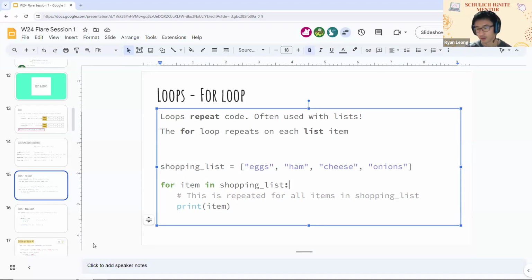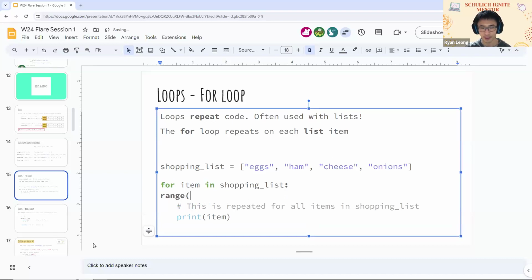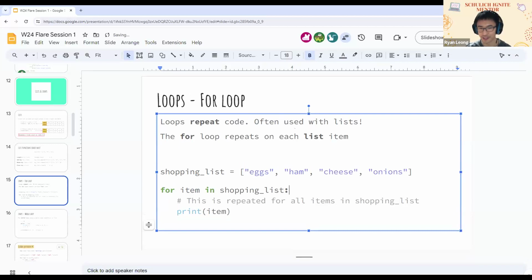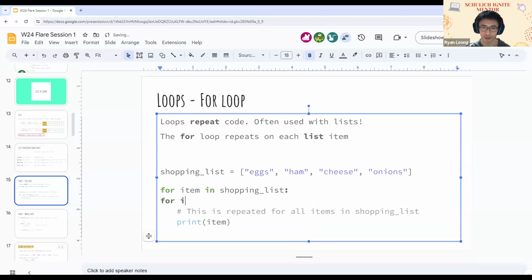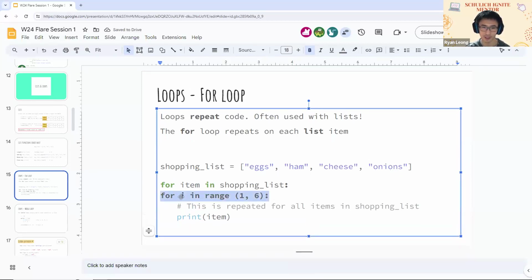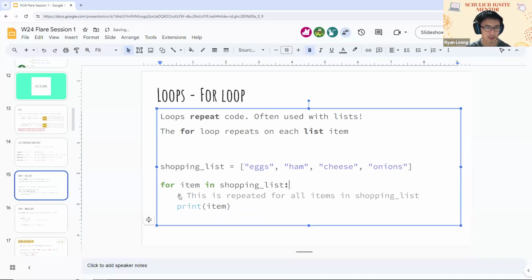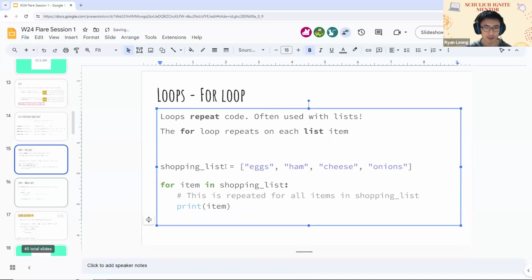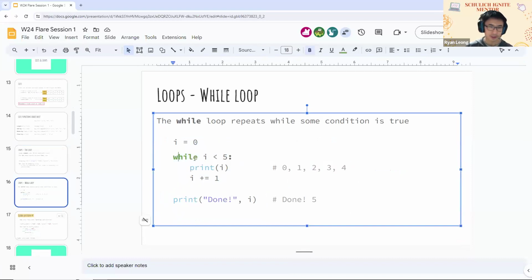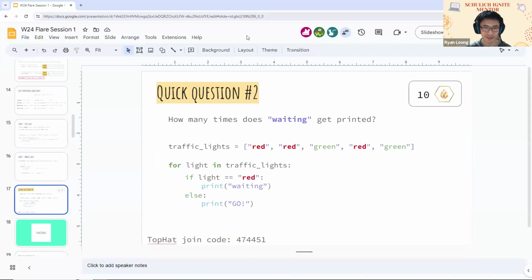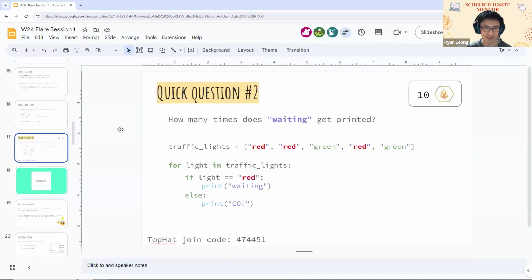If you've ever seen the range function, it kind of just creates a list of numbers. That's not entirely correct, but whenever you do for i in range 1 to 6, you can imagine the range function creates a temporary list of numbers 1 to 6. A while loop just runs until the condition is met, right? Do we have quick questions ready yet, or do we continue moving on?